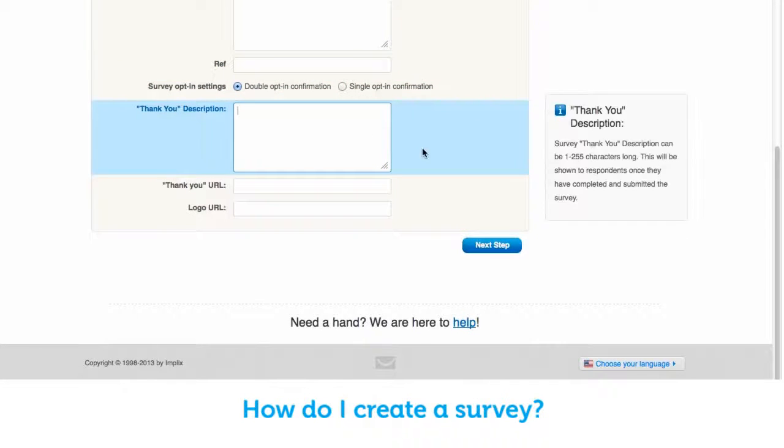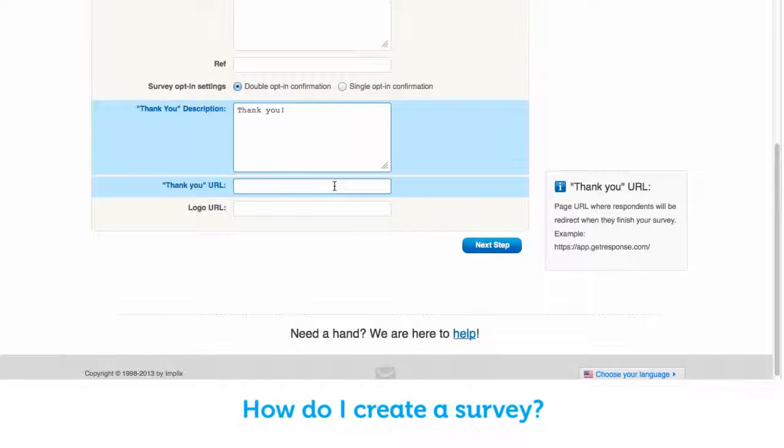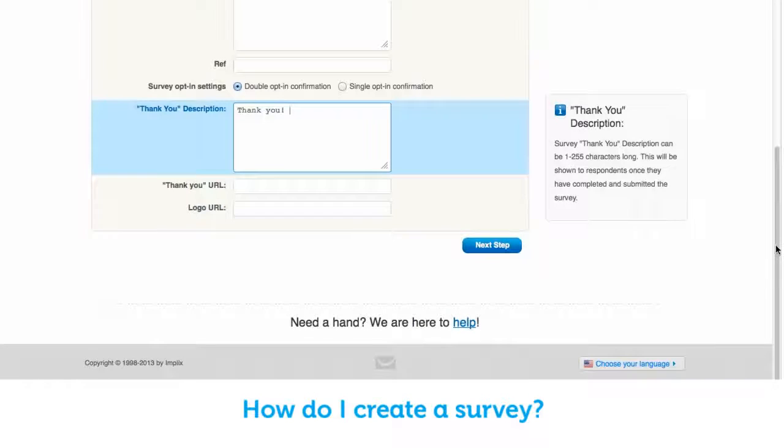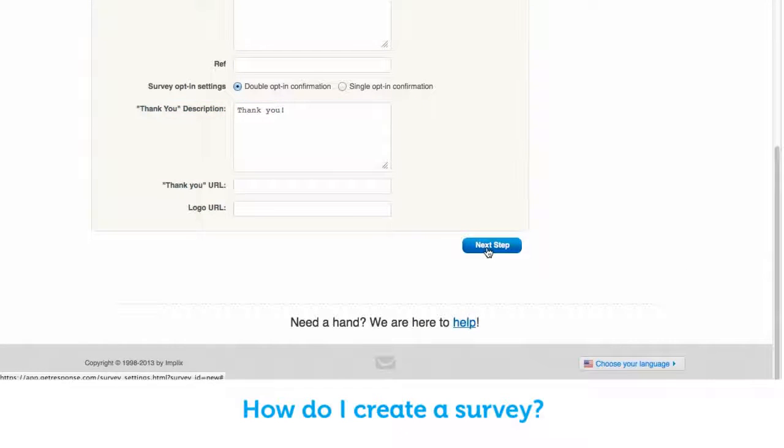Thank you. So anything you'd like for your respondents to see once they complete your survey, so thank you, or whatever, anything else you'd want, of course. The thank you URL. So if you would like for your respondents to be automatically redirected to some URL of your choosing, simply input it here. And also if you would like for some image to be on the survey that they see on the page, you need to put the image URL right here, and that's where it would be. But let's go ahead and go to next step now.